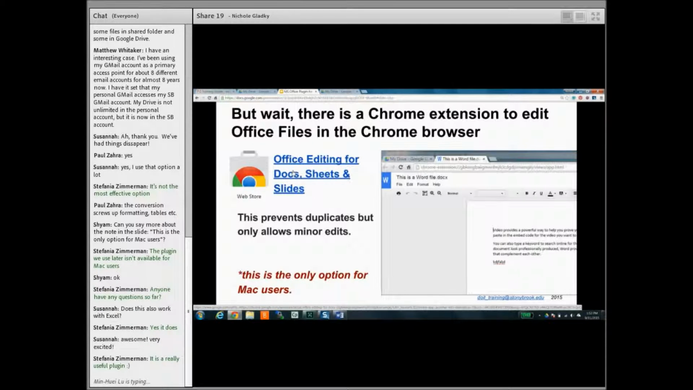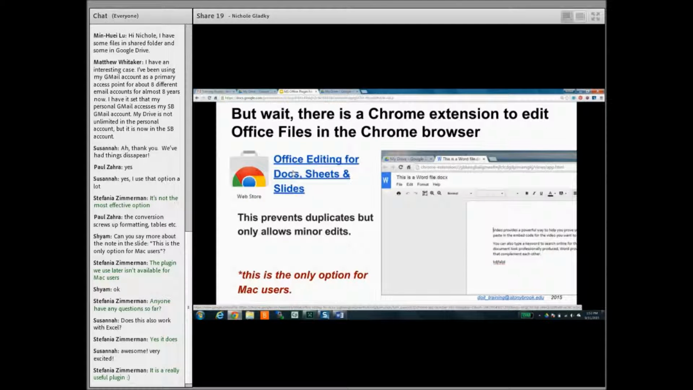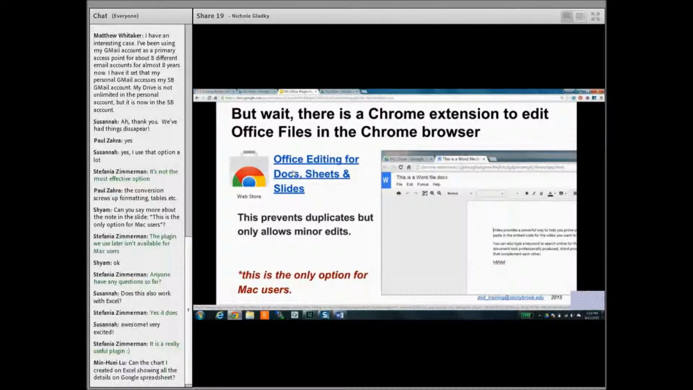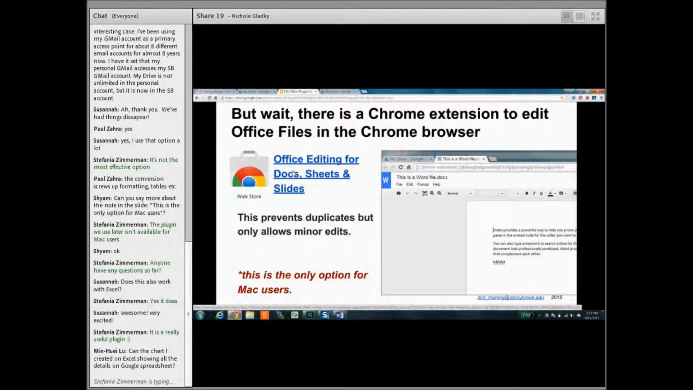So let me check out some more of these. Paul says the conversion screws up formatting. It can, but it's getting better when you convert. I've noticed since the past 3 years since we've been using this that Google is slowly catching on, and it catches some of the formatting now, but not all of it, but some of it. So Susanna is very excited about this.